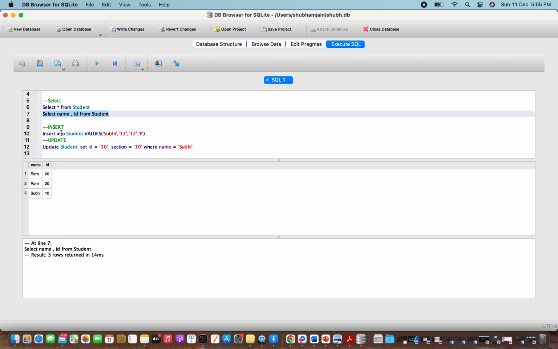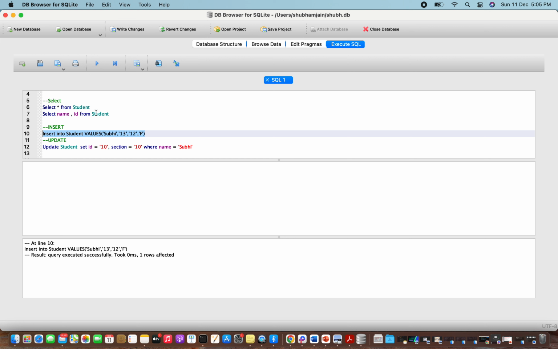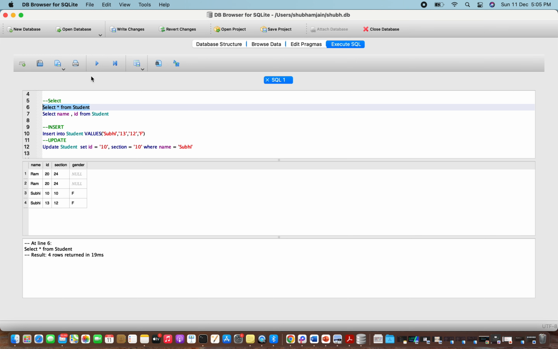Now we will insert some new values. We will use the insert command if you want to add one new row. These are the values which are given. So I will add one new row. Now we will check whether it is inserted or not. It is showing query executed successfully. Now you can see the new row is added, with 13, 12 and female.